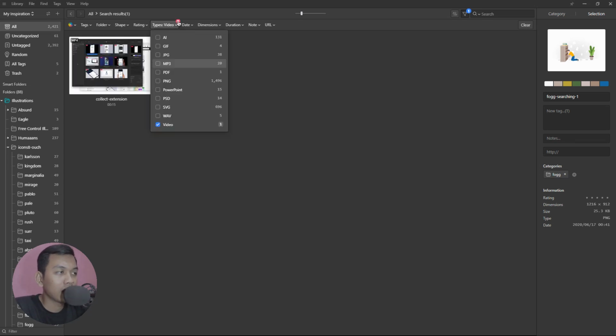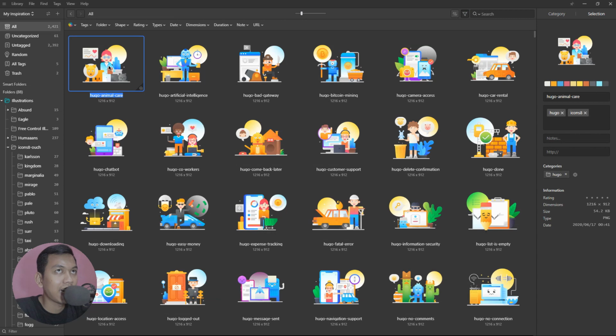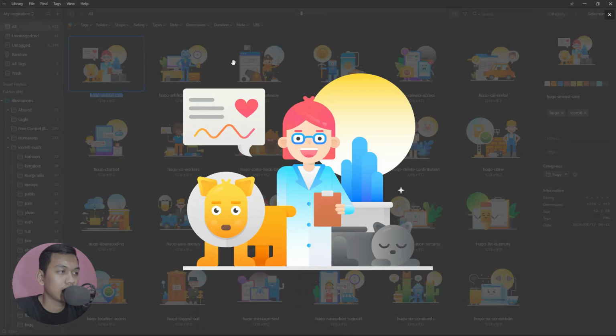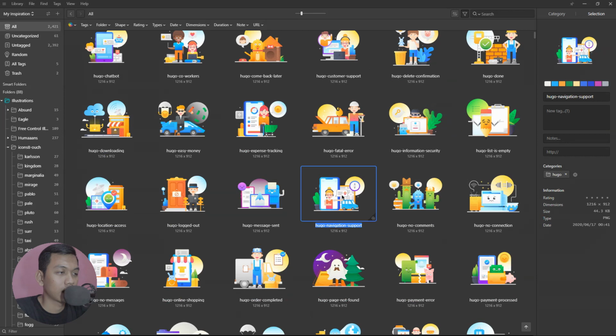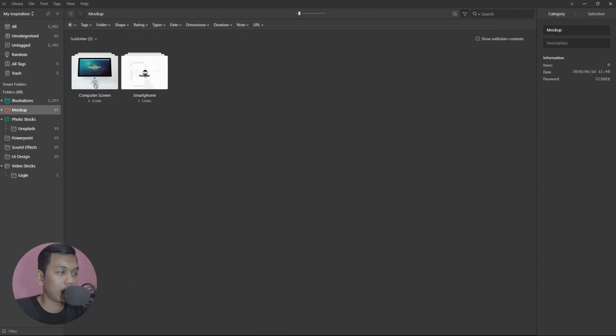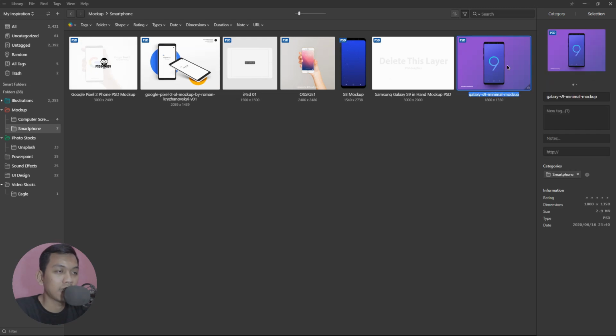Alright, not only that, to preview our design assets, we can simply press space like in macOS. Just press space. And how about a PSD file? So let's go to mockup and smartphone, and it will automatically preview our PSD file.